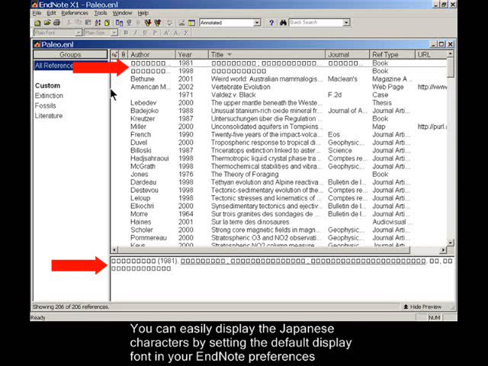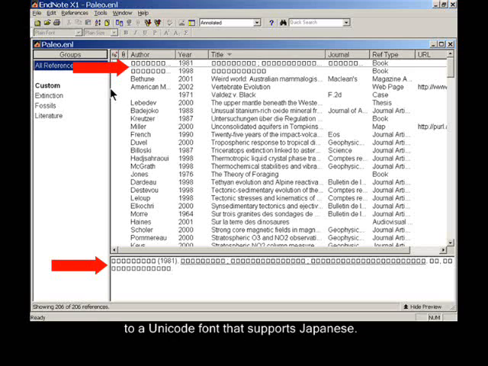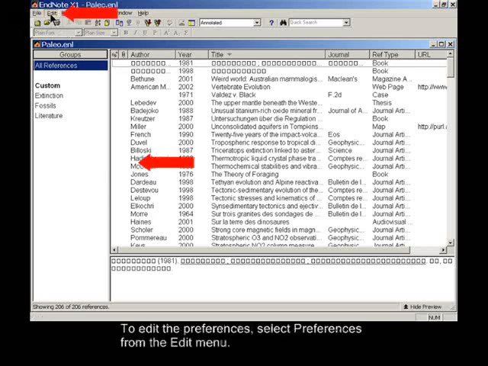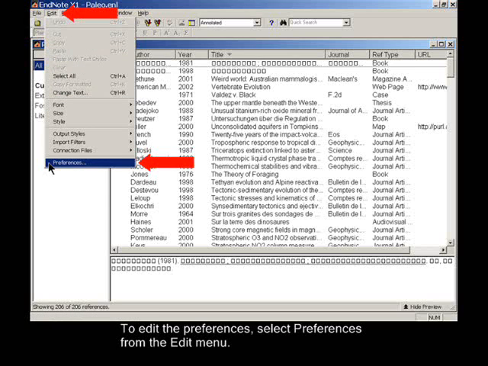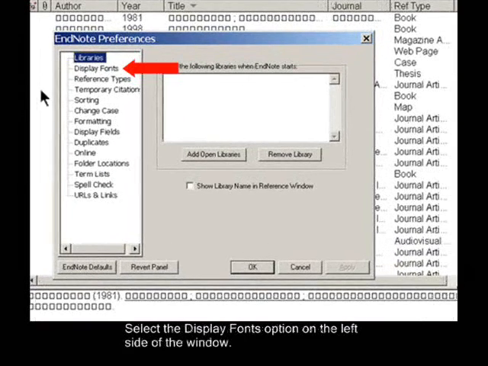You can easily display the Japanese characters by setting the default display font in your EndNote preferences to a Unicode font that supports Japanese. To edit the preferences, select Preferences from the Edit menu. Select the Display Fonts option on the left side of the window.